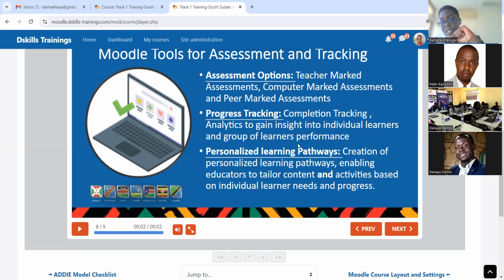The Moodle is very rich. It allows for peer grading, very possible. So if you want students to grade each other's work as a way of improving on collaboration in the course, it's possible. And then as you're doing that, it is able to track the progress, what we call completion tracking.